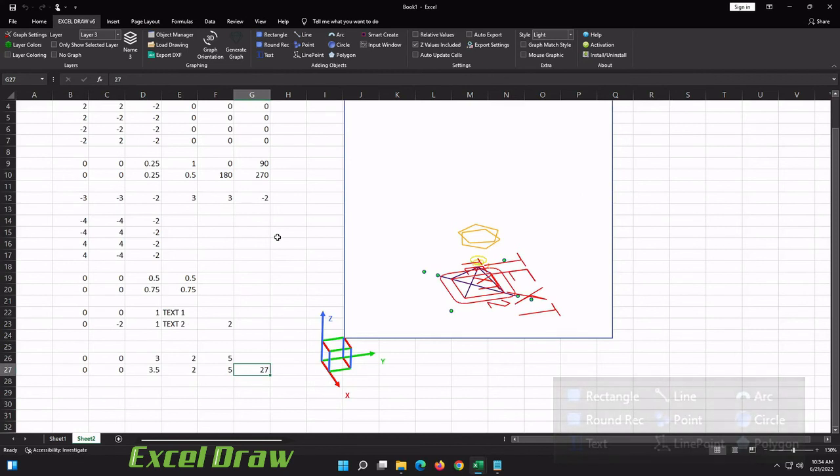Okay, thank you all very much. I hope this video was helpful. In the next video, we're going to be going over some of the graphing settings, layer settings, and object manager.